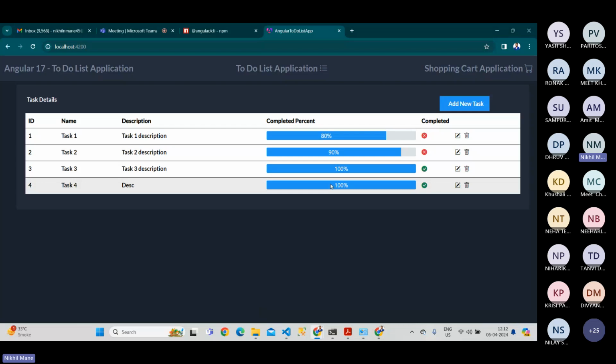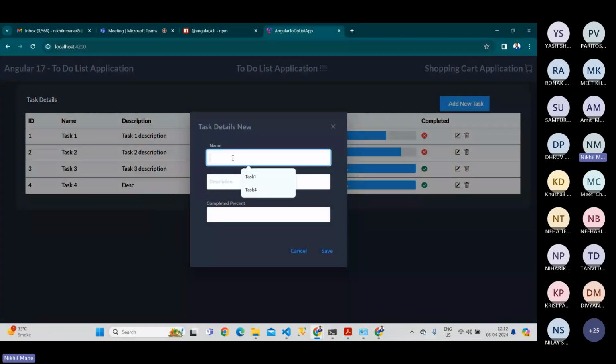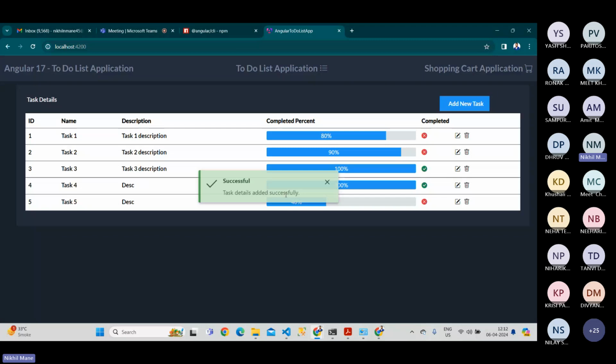Here you saw how the newly created task is getting added in the list. Similarly, we can add more tasks as well. I'll just put the percentage to 40 and save. It will give a toast, task details added successfully. You can close this. In the completed percentage, you can see that based on the percent, if it is 100, then only it shows a check mark, or else it shows a cross mark. So this is about adding a new task.